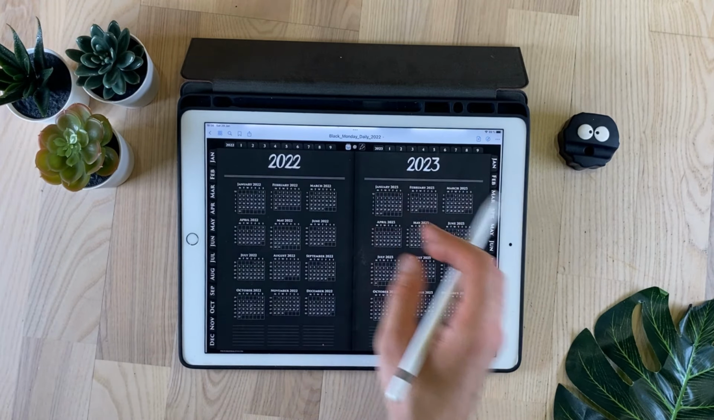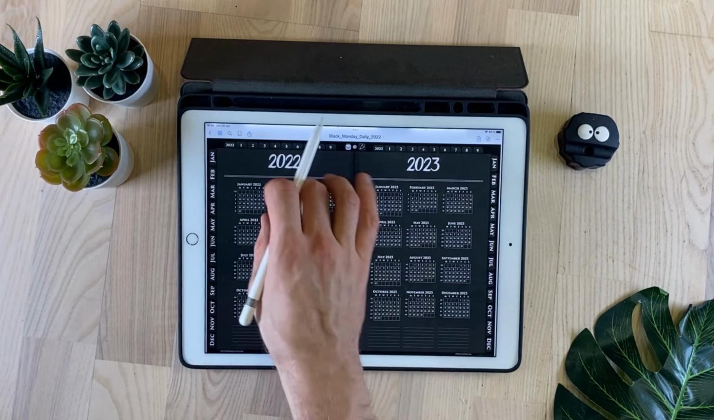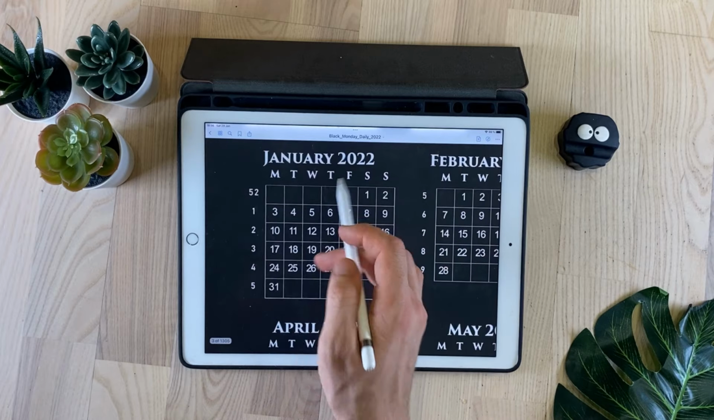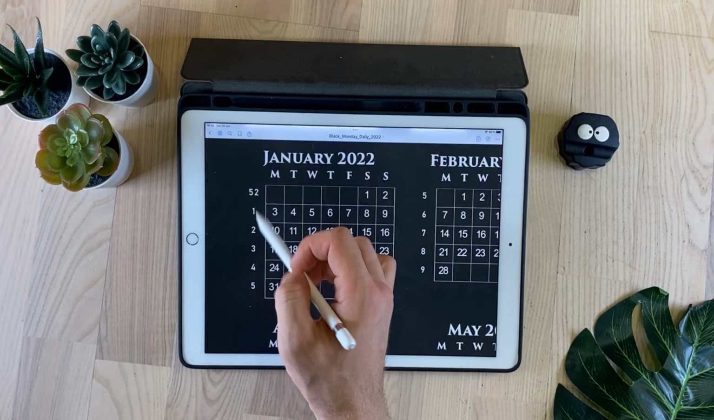Let's take a look at the calendar page. Here I have two calendars for the current and next year at once. All dates in calendars and week numbers are also hyperlinked.